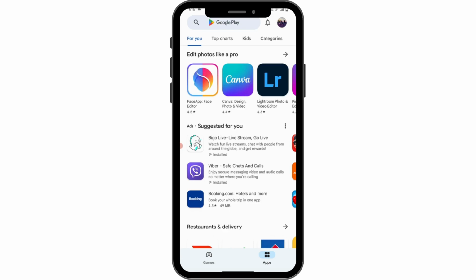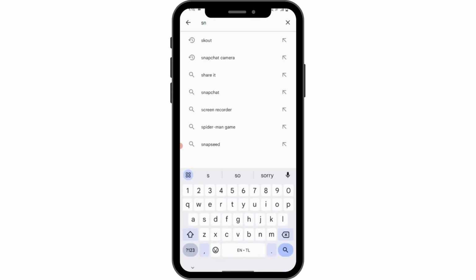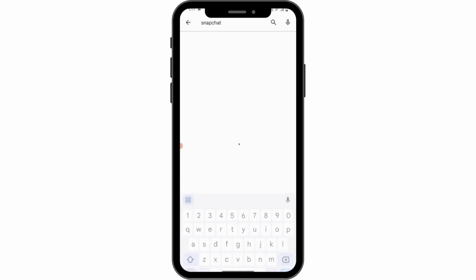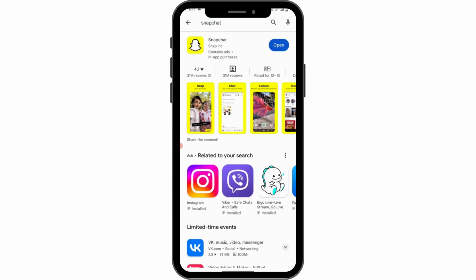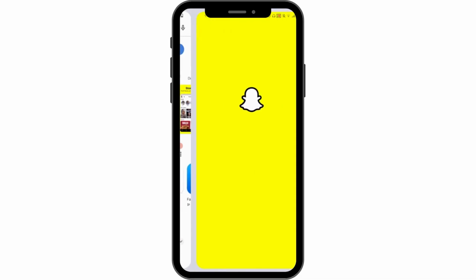You can simply tap on the search bar and then search for Snapchat, and from here you can simply tap on install and install the Snapchat application. And after installing you can tap on open.